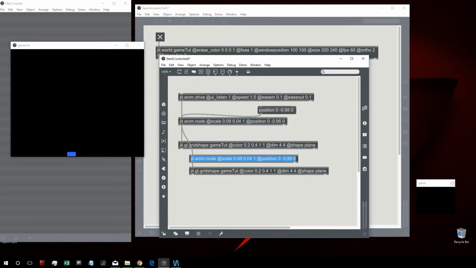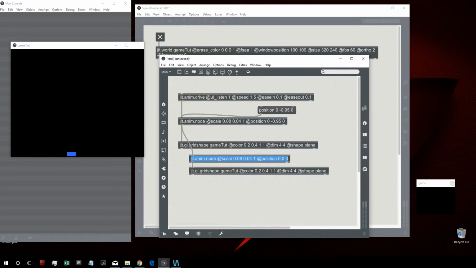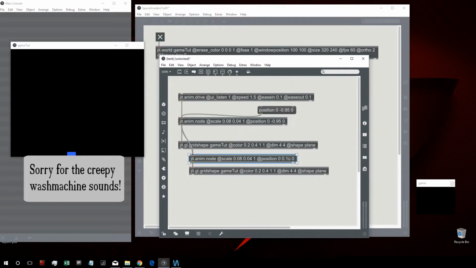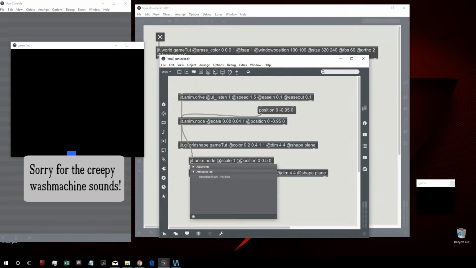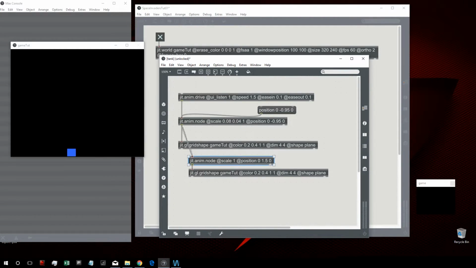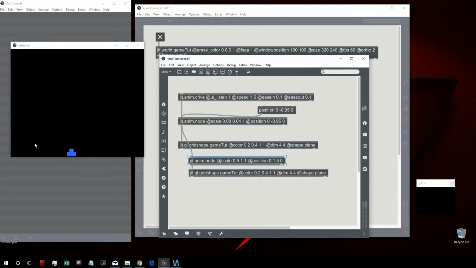So let's also change the position of this one to 0, because this position is now relative to the position of the previous jit.anim.node. Let's set the scale to 1 and set the position to a higher value for this other grid shape. This will be the upper part, like the cannon of our tank. So let's scale a bit the X sides.